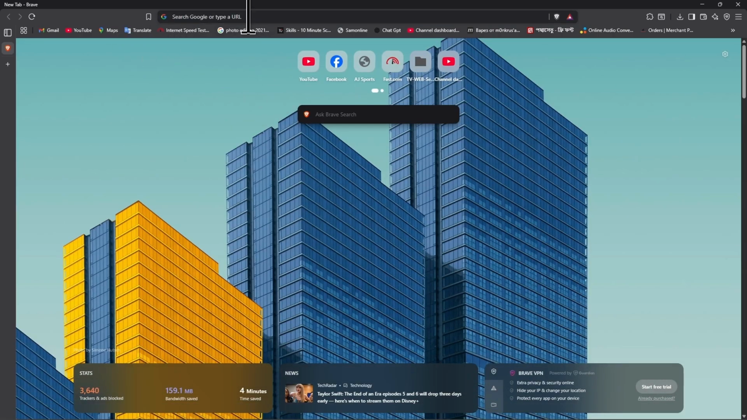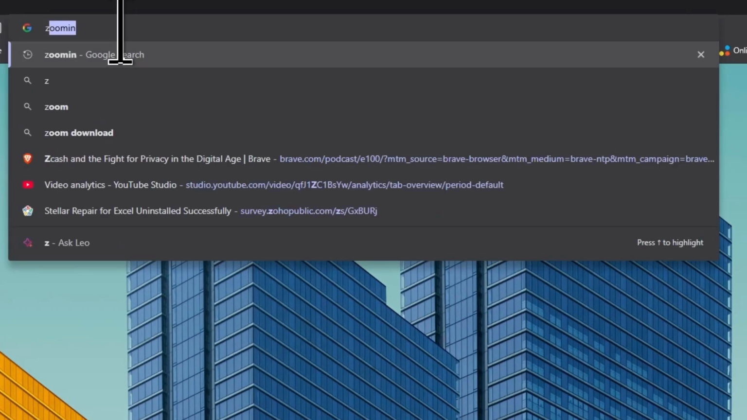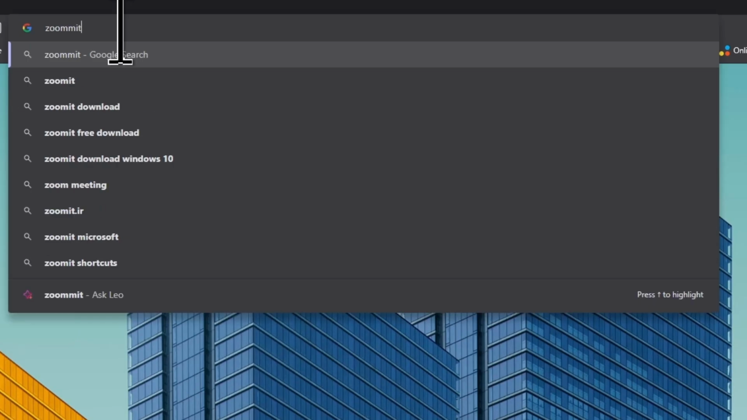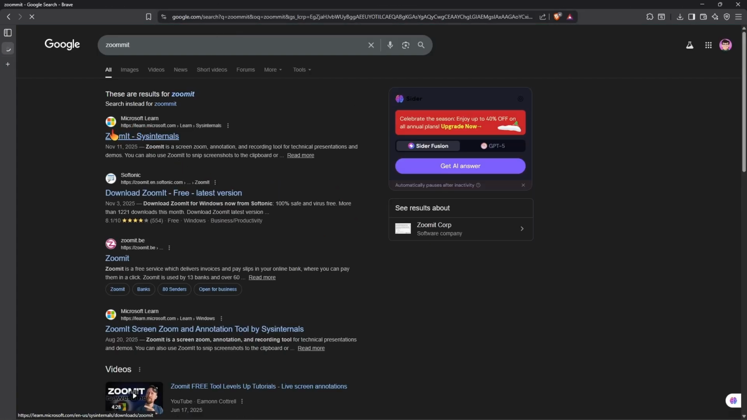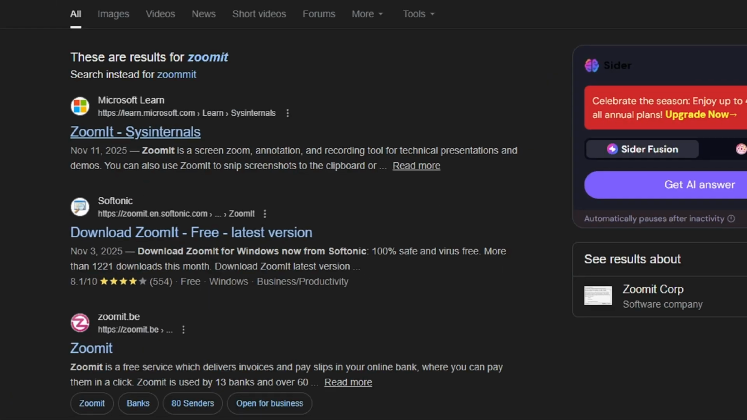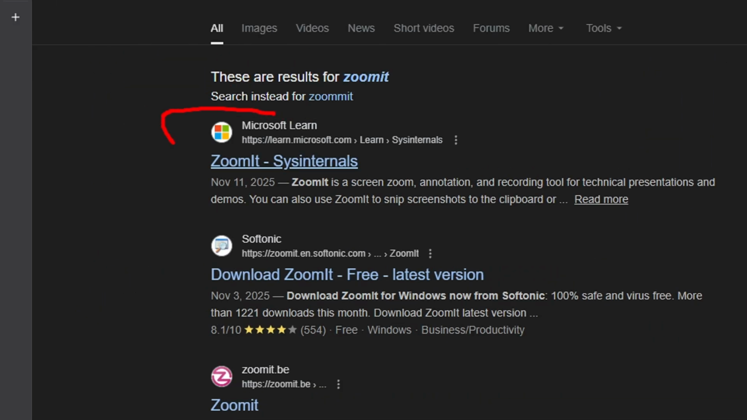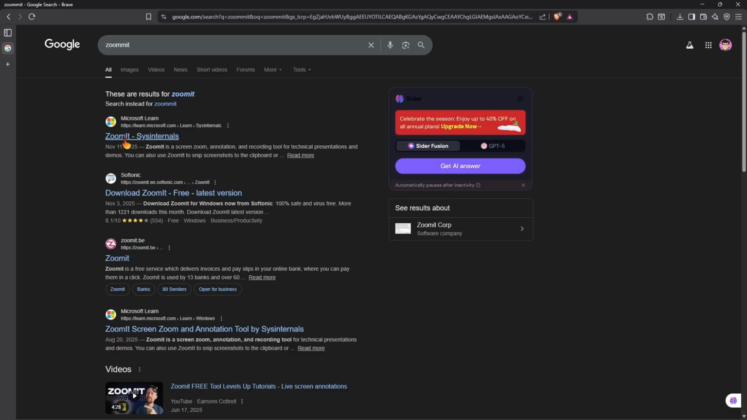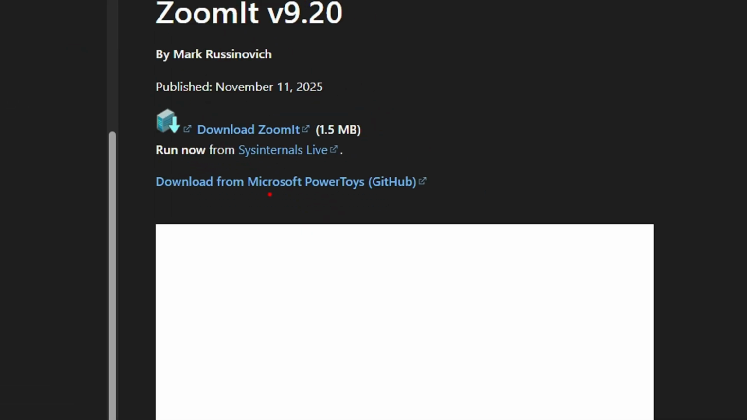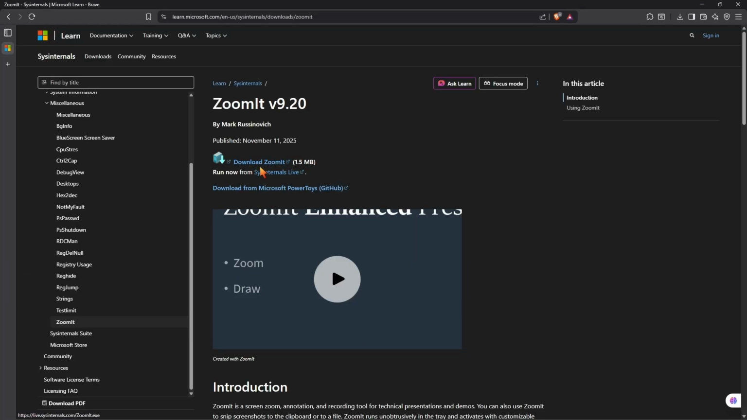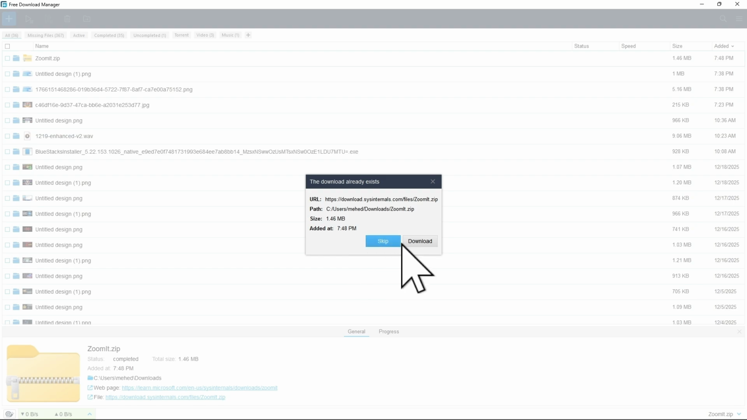And here you need to just search for Zoomit and then simply click enter, and then you're going to get this website. You can see over here we're going to get Microsoft Learn, microsoft.com. You just need to select this website, click on that, and then you're going to get this option called download Zoomit. You just need to click on here. So I'm going to click on it, and then you can see it is going to be downloaded.